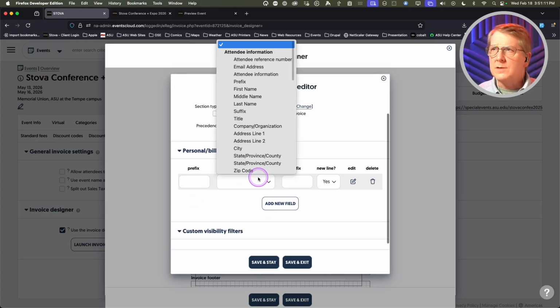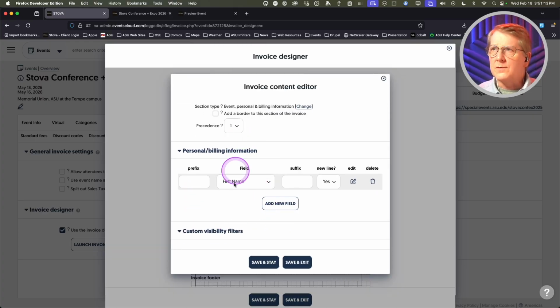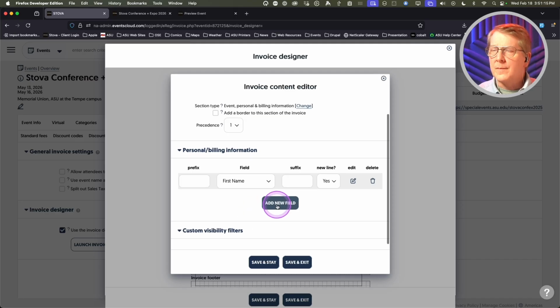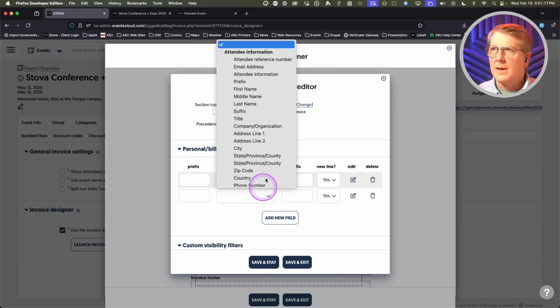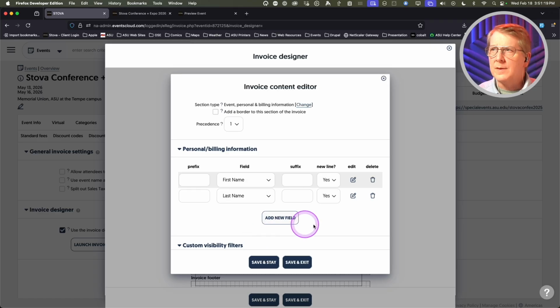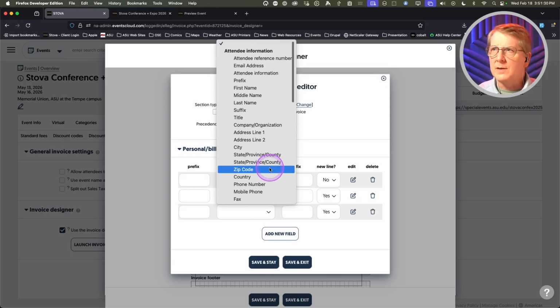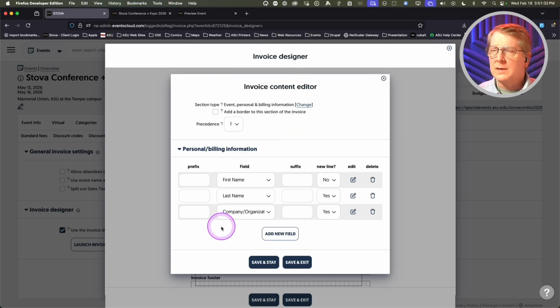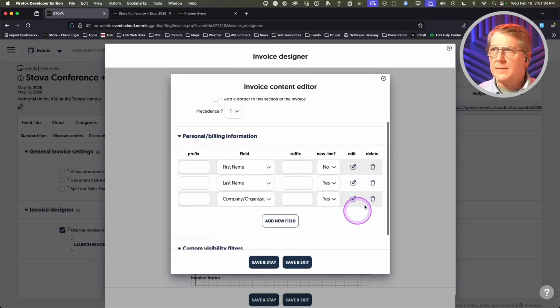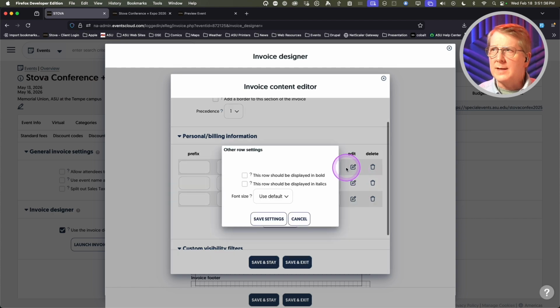Let's add some multis. So now let's get the person who ordered this first name and their last name. Now, is there a new line after first name? No. I want there to be a line after last name, add their company. Do a little editing.